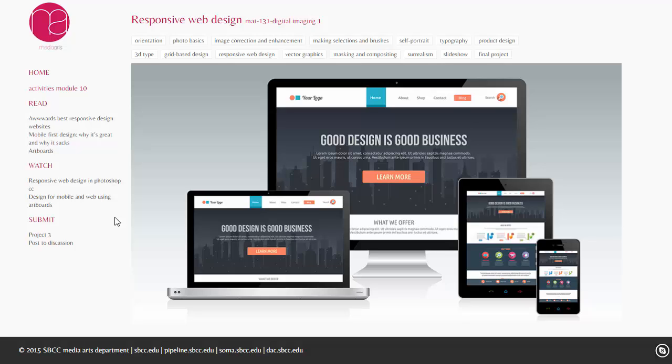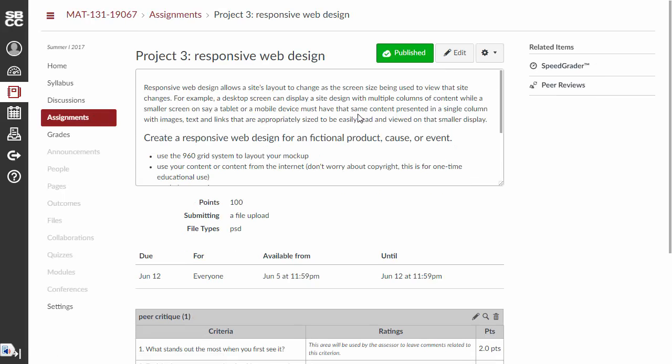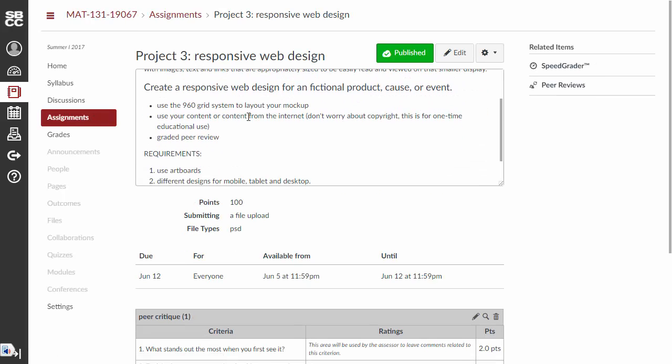Now this is another major project, and the requirements are that you use the 360 grid system to lay out your mockup, like we did in the previous module for grid-based design. We always want to use this system because it really makes for professional-looking sites that are all consistent and have everything in consistent places. This is what audiences are looking for, so there are no surprises. The audience doesn't have to try to figure out where to go.